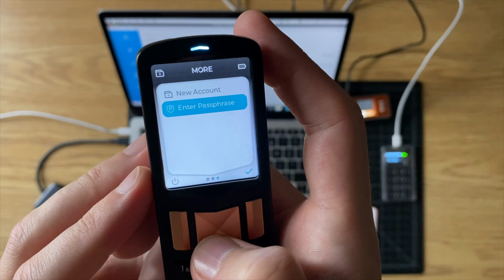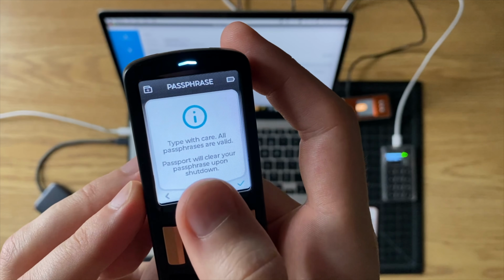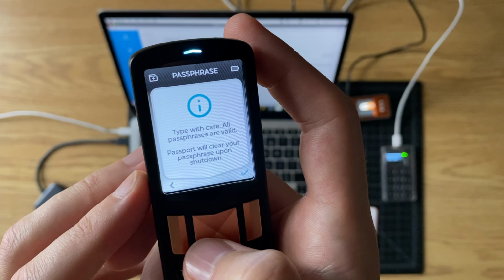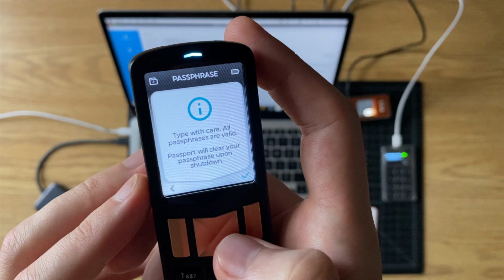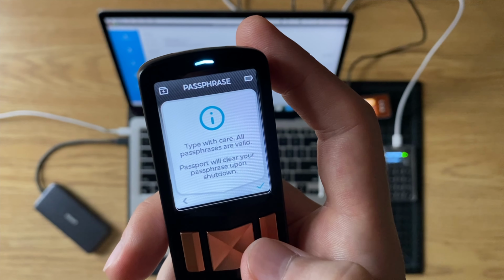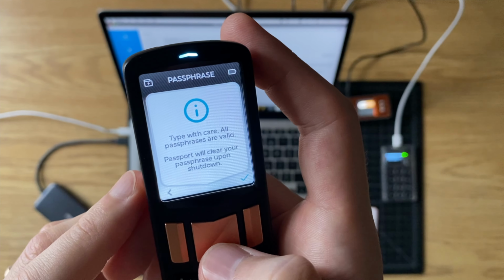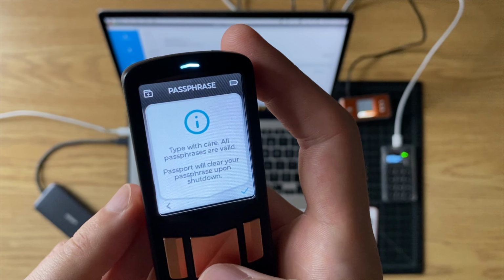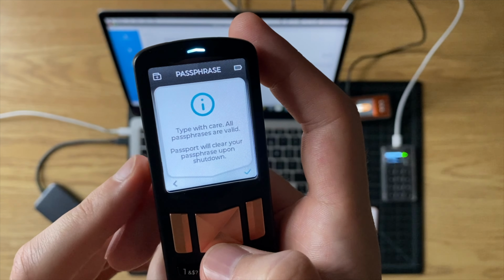So if you want to do that, you go down to enter passphrase, and now it's going to tell you to make sure that your passphrase is valid, and it's going to clear the passphrase upon shutdown. So in other words, you're going to have to re-enter the passphrase every time you power it back up, just like with the Coldcard, right?